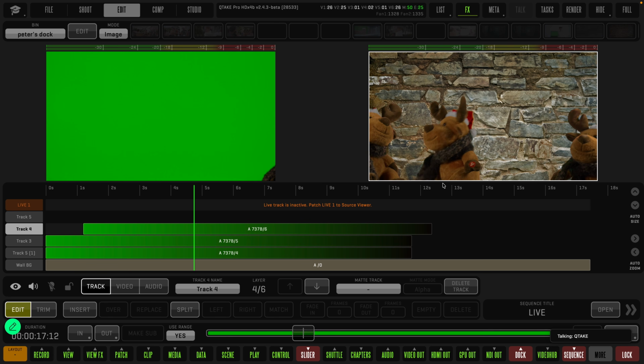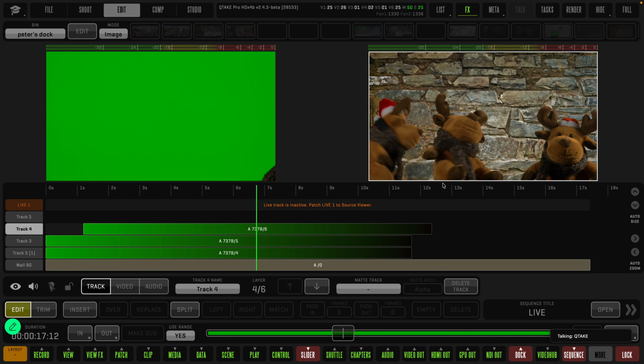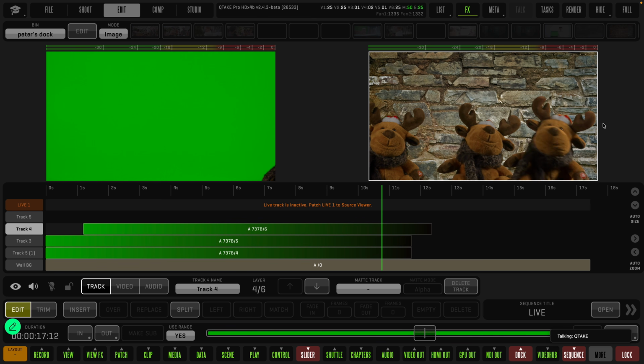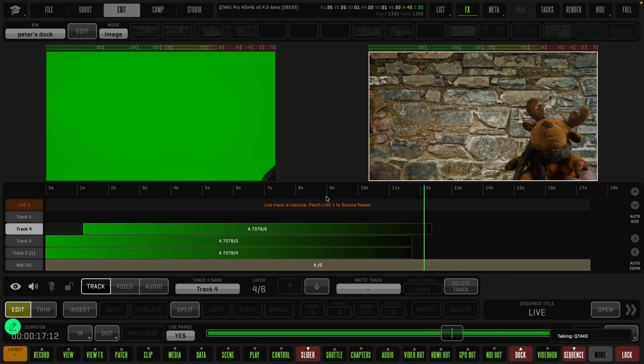So if you wanted to do this in the old version of QTAKE, you would have to do 2 layers, render it out, then do the second layer, third layer, right? And then when you want to move any of these layers, you would have to go back and do another render and so on, right? So this is now multiple layers, independent and quickly composited over each other.